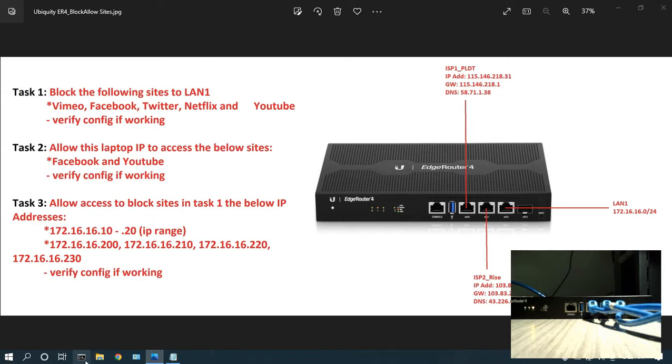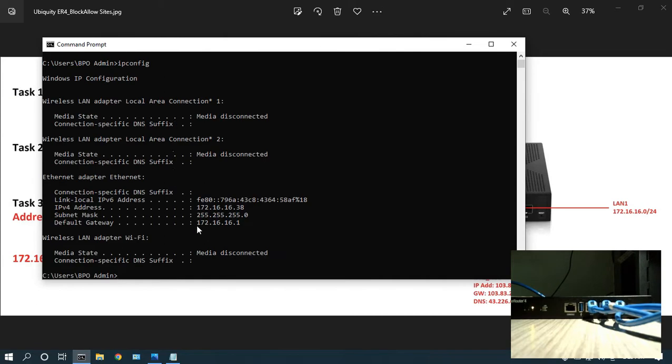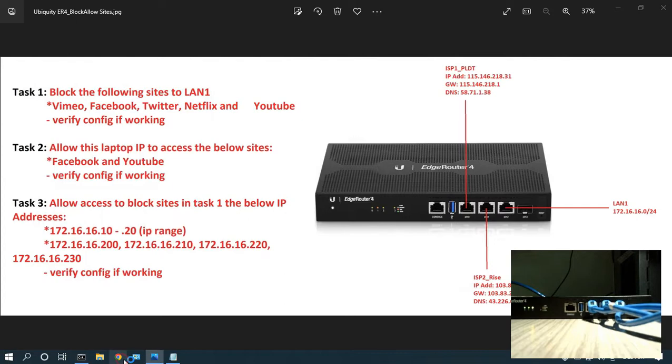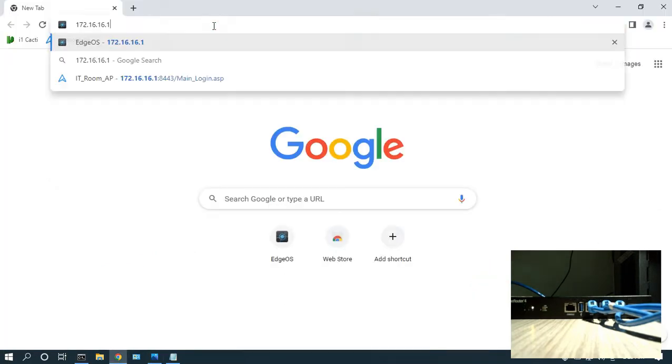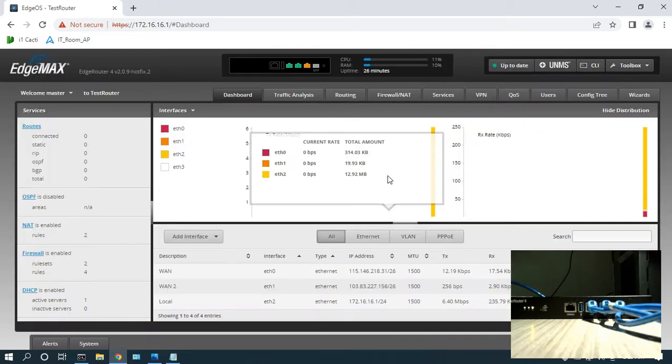Let's first log into our router via the web dashboard. So let me just run ipconfig. The IP address of our router is 172.16.16.1. The gateway is that one. Open Google Chrome, paste in the IP address, and then the credential is master and master, previously created. And we are now on the dashboard.